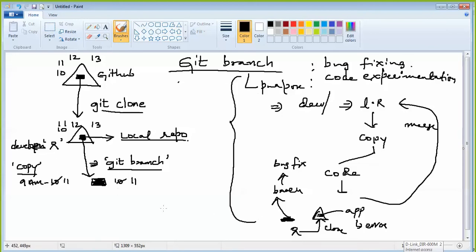So let me come back to the previous example. I repeat, when the first time you get it, you will say git clone, and once you have it on a computer, if you want to create a copy, you have to say git branch. So once you have a copy, let's say there are 13, you will get 13. If there are 12, you will get 12. If there are 11, you will get 11. So likewise, at the time of copy, whatever you have in the local repo, you will get an exact copy in the new branch.